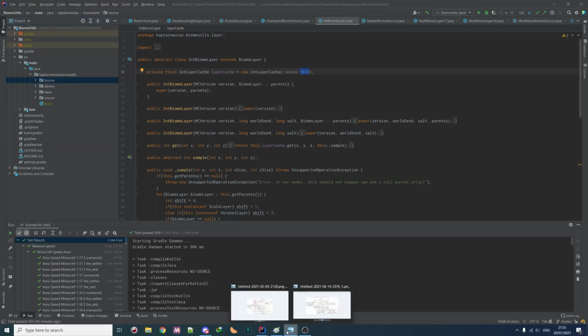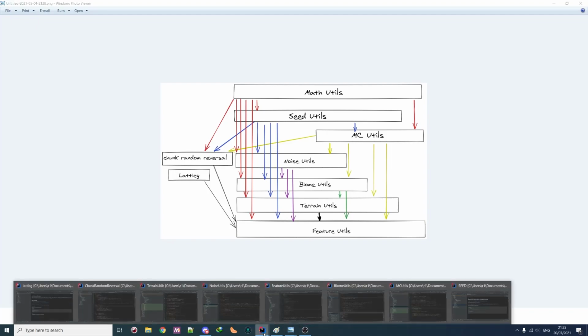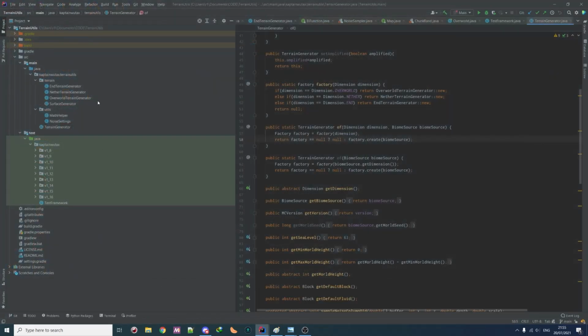Okay, so we are done with biome sources. Any question on that? I think not. So let's go to TerrainUtils.